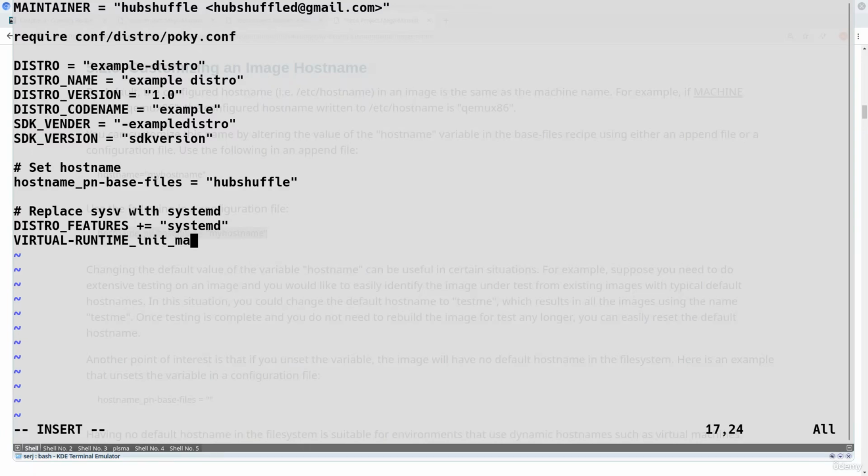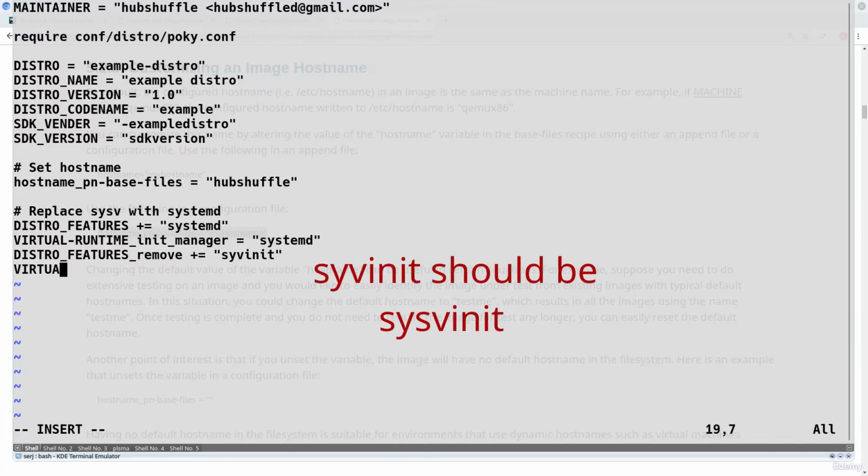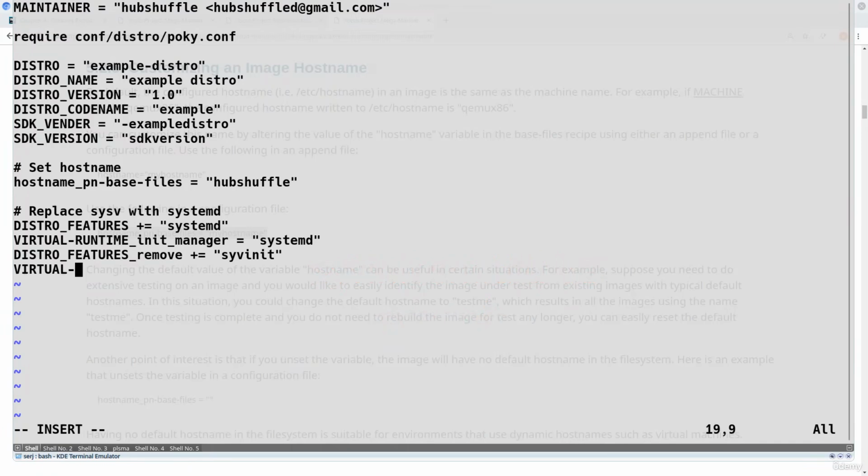initialization manager, and this is in the manual obviously. And we actually have to remove sysvinit so it's not built. So in order to do that, you use the remove suffix, and we're going to add to that sysvinit. You can also add the initialization scripts, which are templates. So these get included in the rootfs.